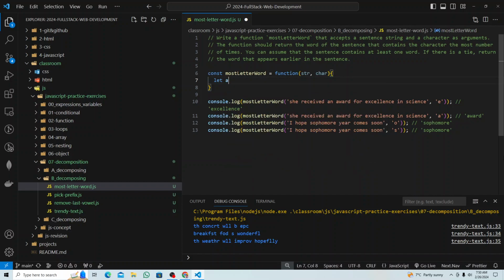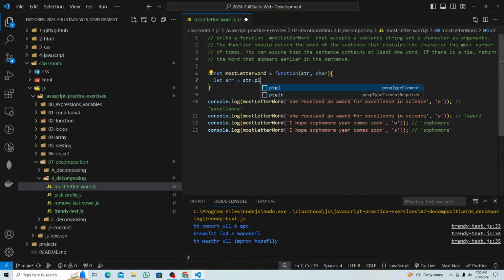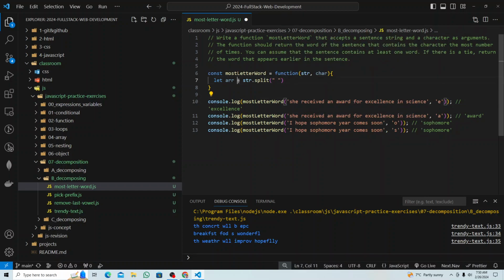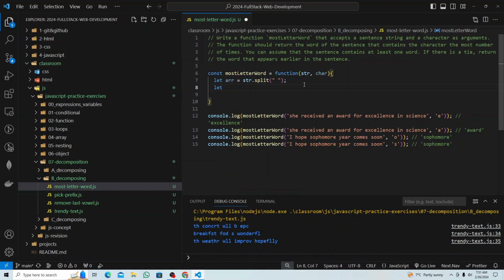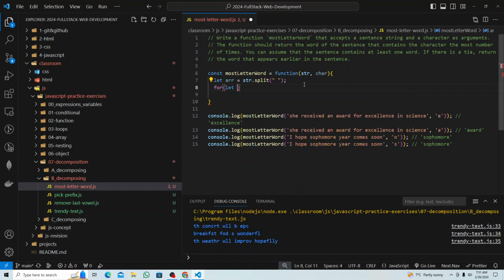Okay, so let's do one thing. Let array equal to string.split. I just split now at space. So what do we get? We're gonna get a new array, right? Let's loop through that. No matter what, I must get each word first, and then we're gonna figure out how to store that, right? So let's write a for loop: i equal to 0; i is less than array.length; i++.